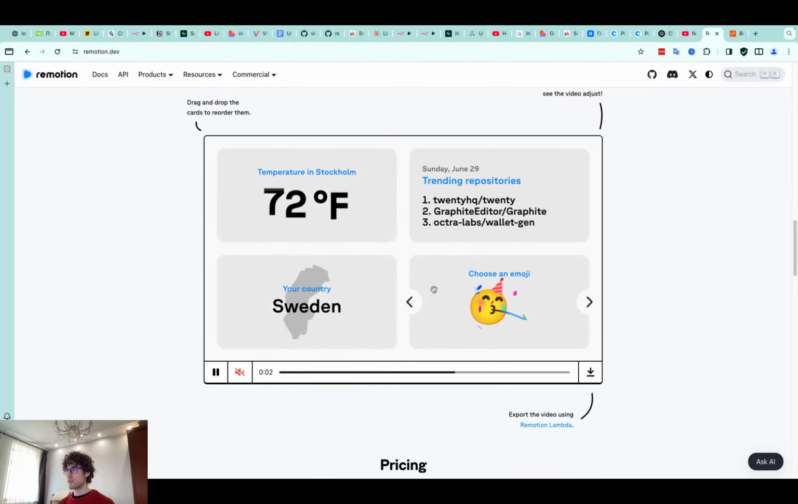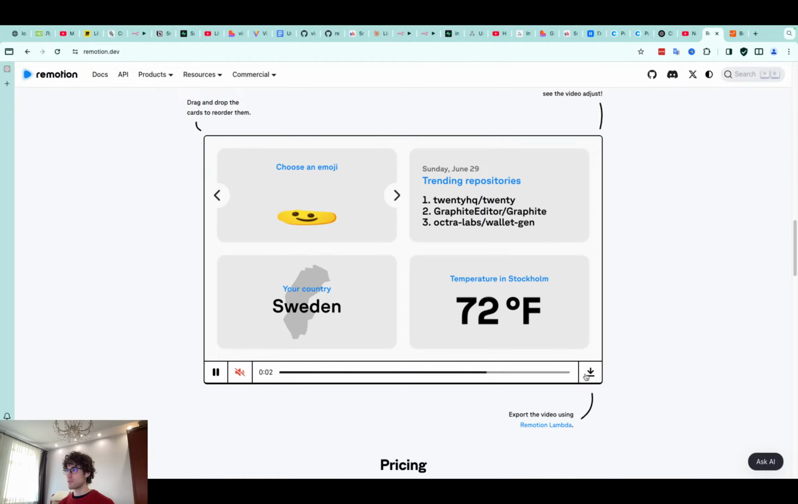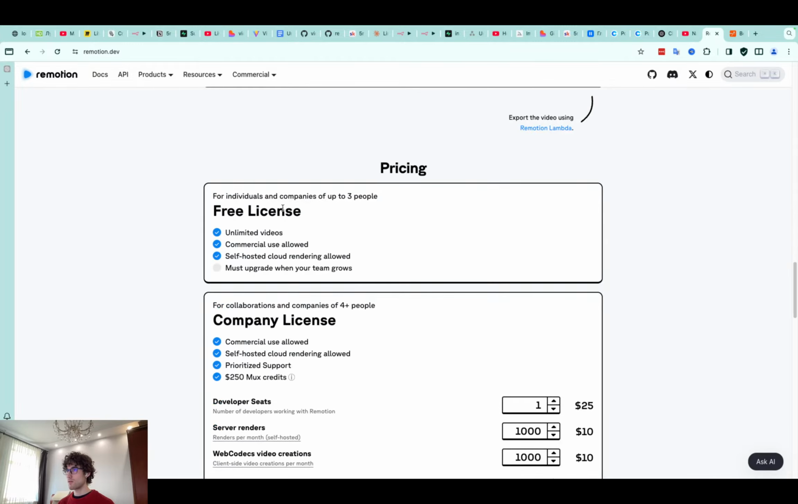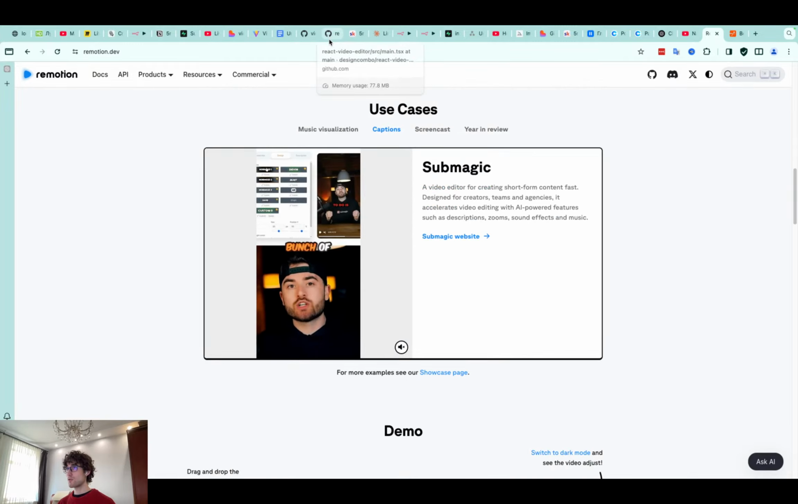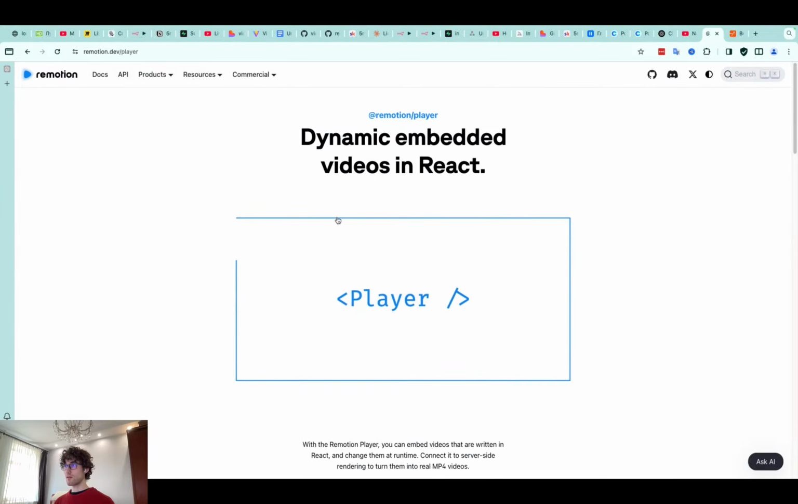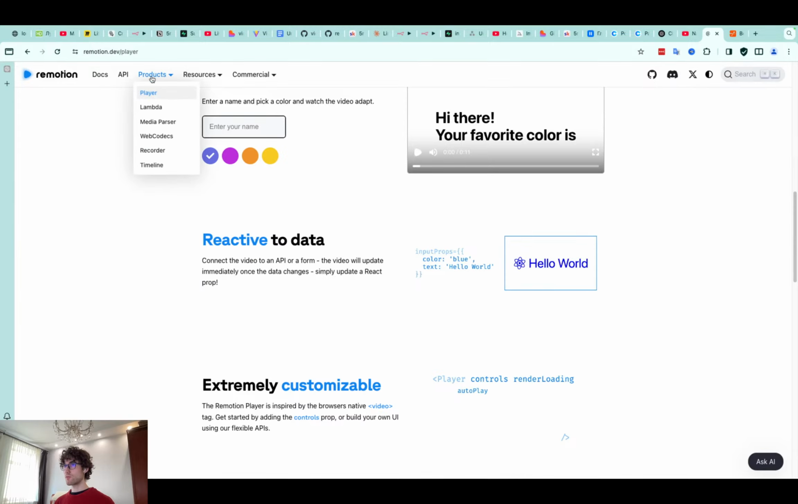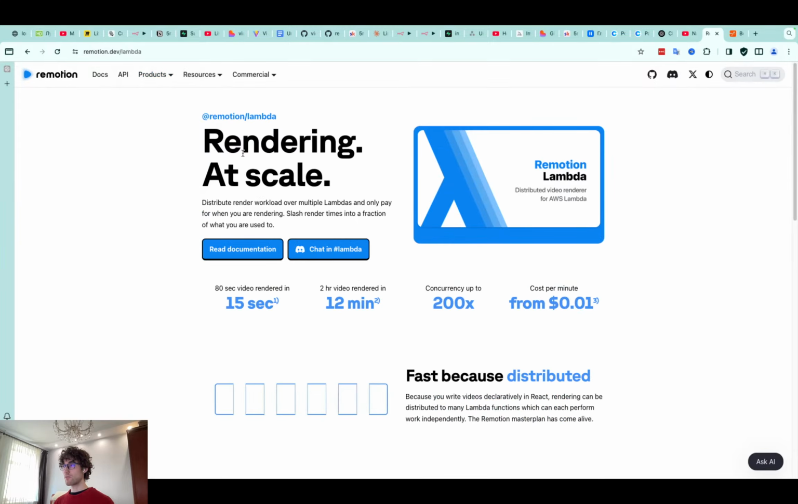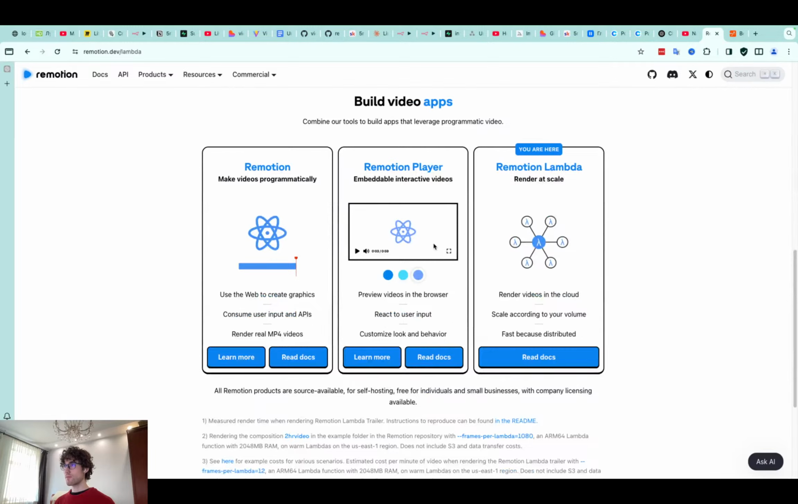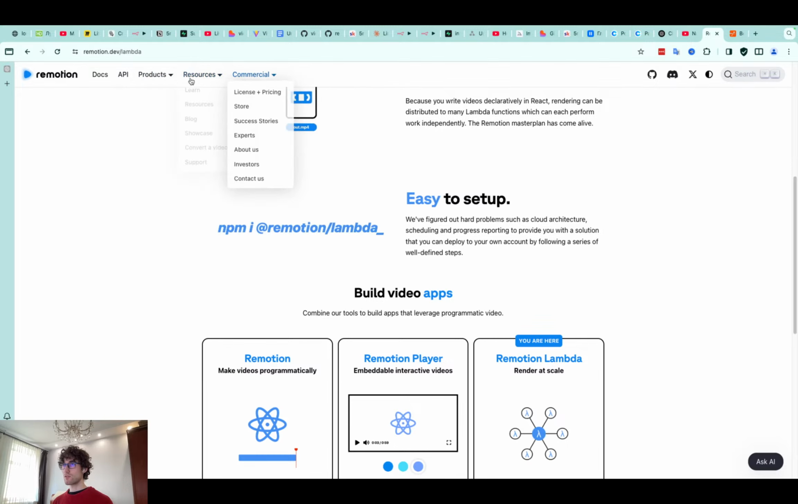And as you can see, they have really cool stuff, and you can even export this video. Yeah, and the free license. Also, we're gonna use it to render videos, to be able to play this video, to render video with Remotion Lambda. Yeah. And there are a lot of different things that you can do there.